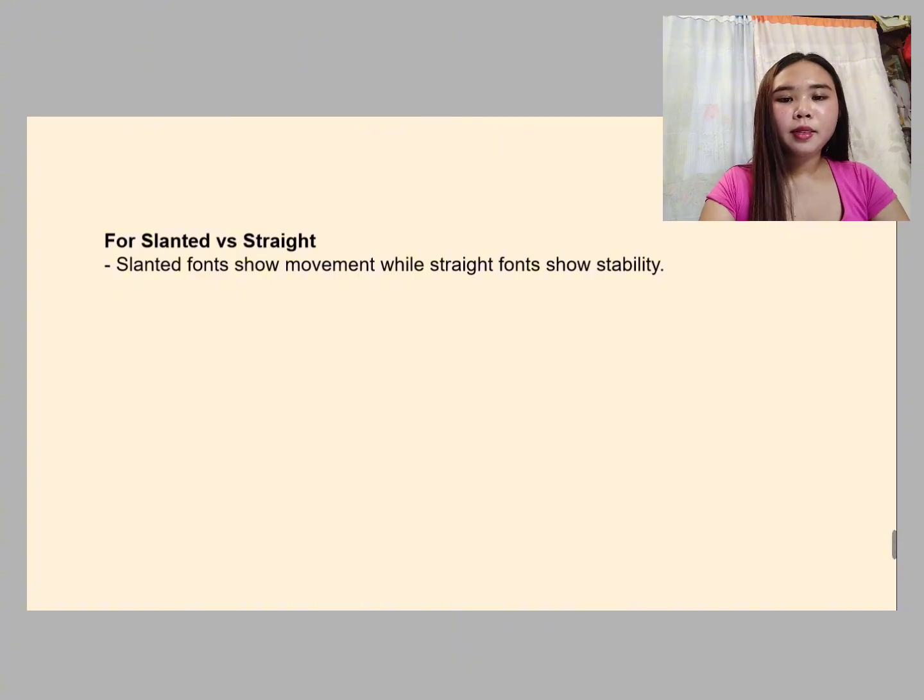The next one is slanted versus straight. Slanted fonts show movement, while straight fonts show stability. Slanted fonts suggest movement and dynamism. Example, italics in a travel brochure to highlight destinations, while straight fonts imply stability and seriousness. Example, a straight font like Times New Roman for a legal document.